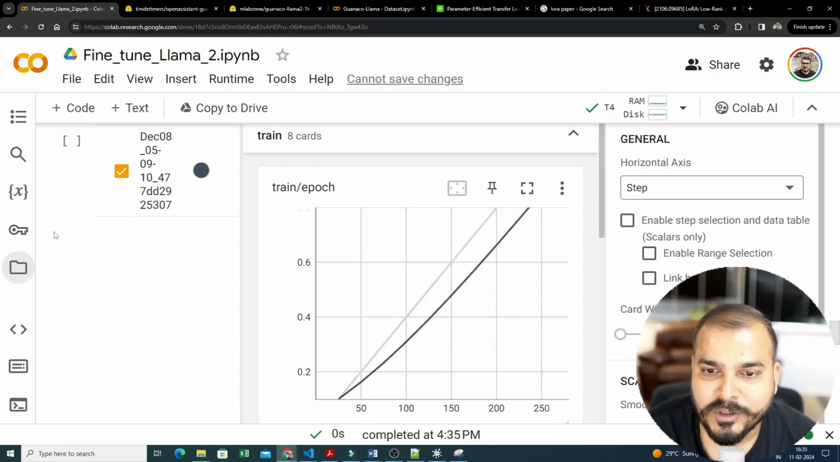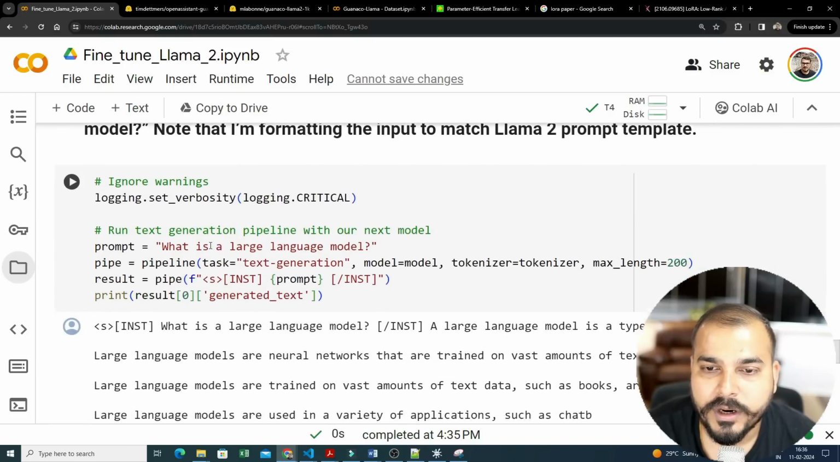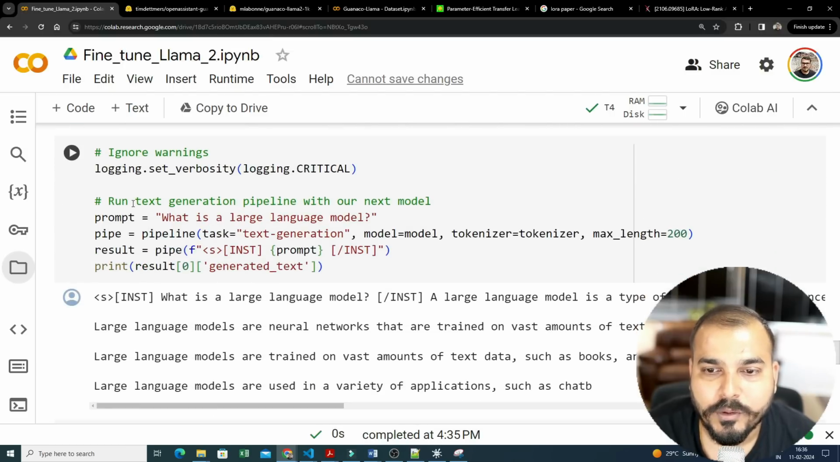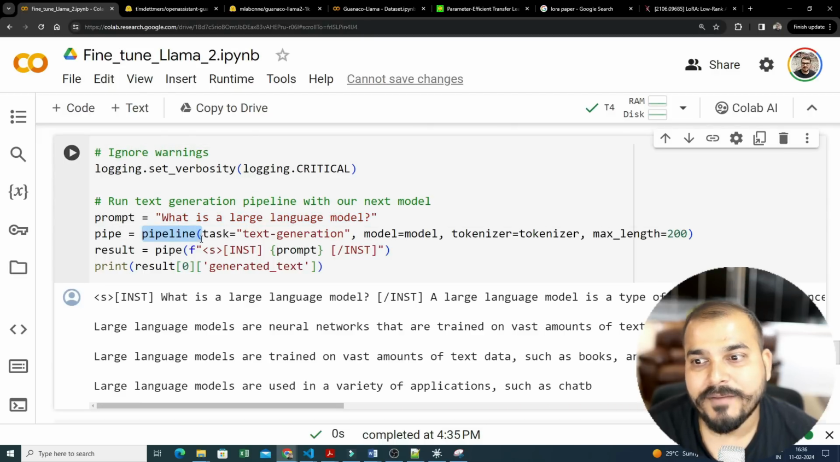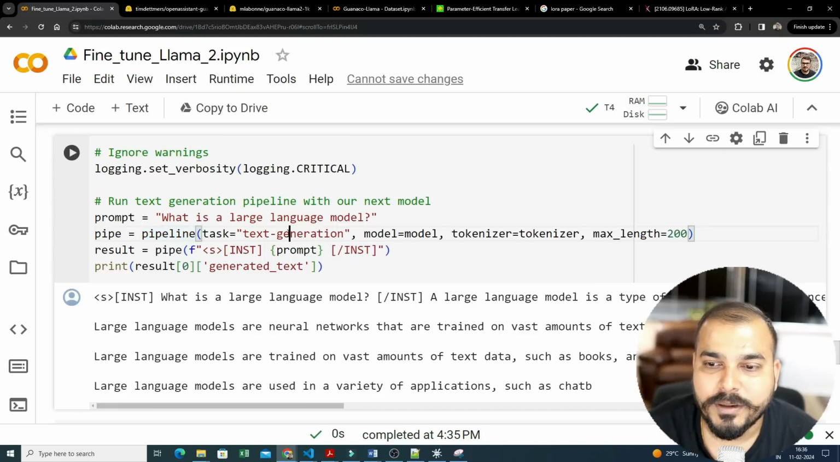Right now, you can also check out in the TensorBoard, but I will just go ahead and show you quickly how it is probably going to generate. So here we have created a prompt, which is "what is large language model". I've used pipeline. This pipeline, we have already imported it. The task will be text generation. Whatever model we have created, that model will be there. Tokenizer will be used over here, and max length we can keep to 200 to 250.